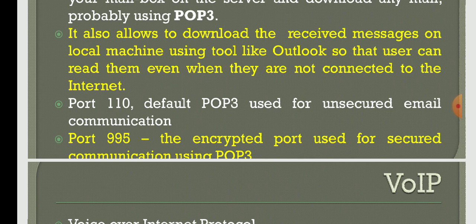In SMTP also we'll be using two ports for secured and unsecured messages. Similarly, the receiver side also will be using the POP3 protocol with two different ports for secured and unsecured messages.